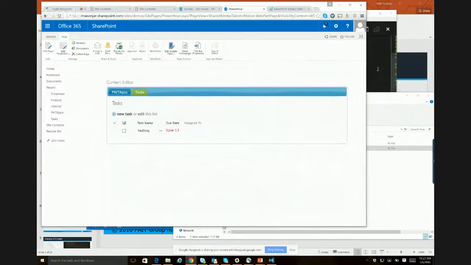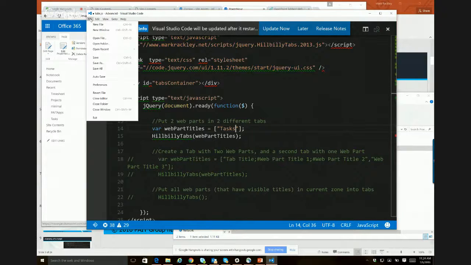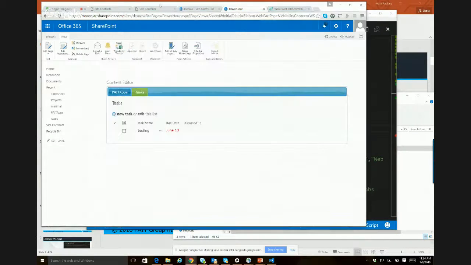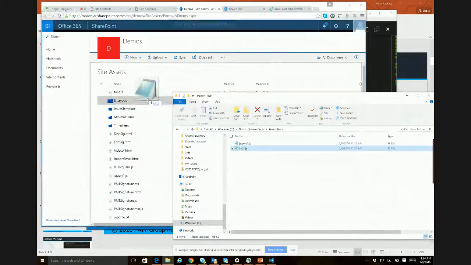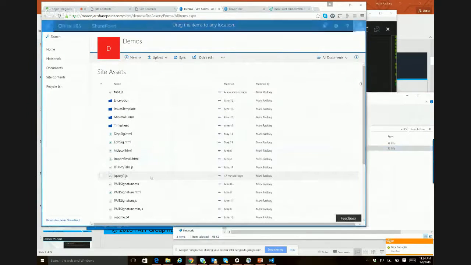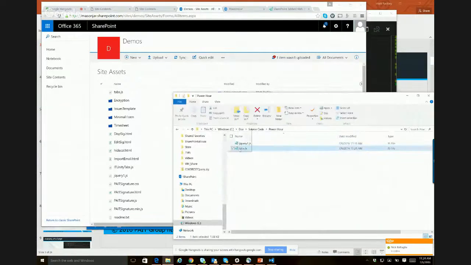And this script has a couple other things you can do to it. You can specify if you only want specific web parts to be in tabs. So if I only wanted that tasks web part to be in tabs, I can uncomment this piece of code here. And I can say, oh, I just want the tasks web part to be in the tab. And so if I make that change and save it, and then I re-upload the script, did it re-upload?